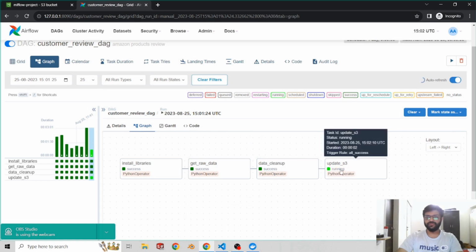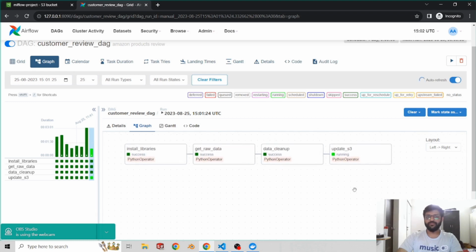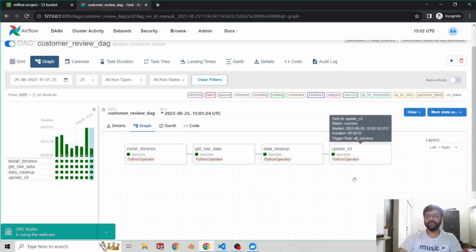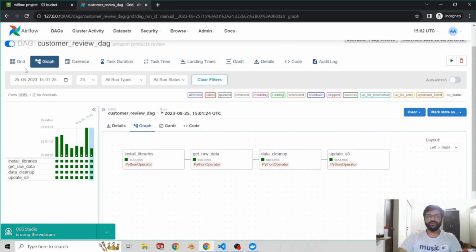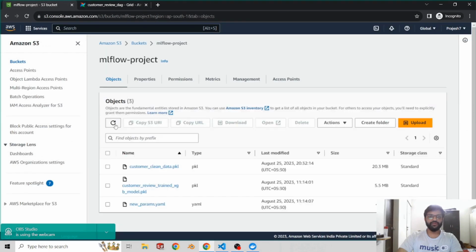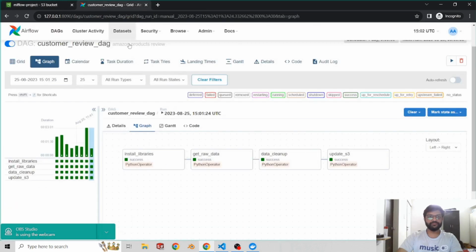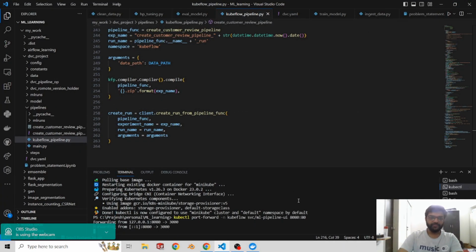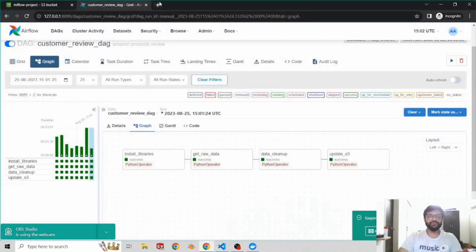Data cleanup is successful. Yes, data update is also successful as of now. If I go to S3 and refresh, you can see the clean data pickle file has just been updated. So that's Airflow. Now let me also launch Kubeflow, which again is installed locally.